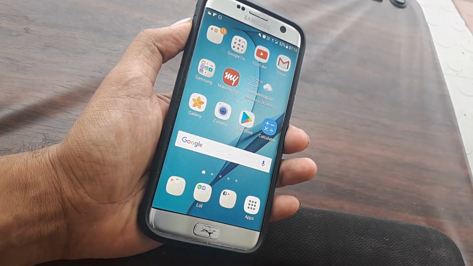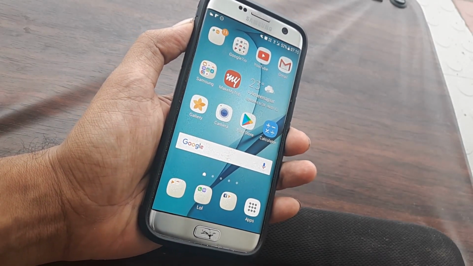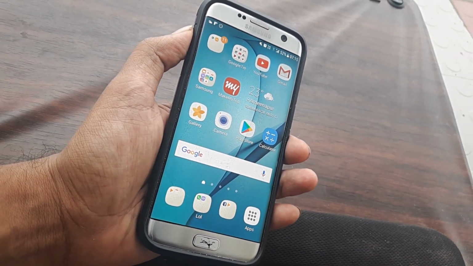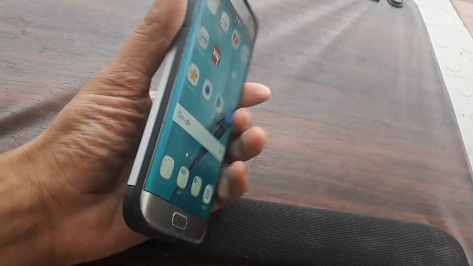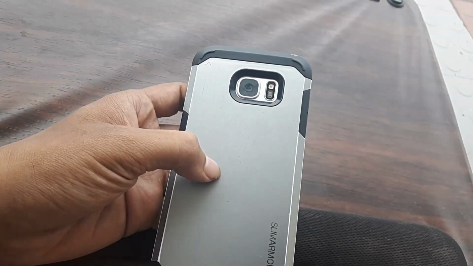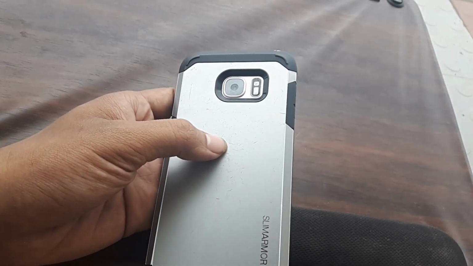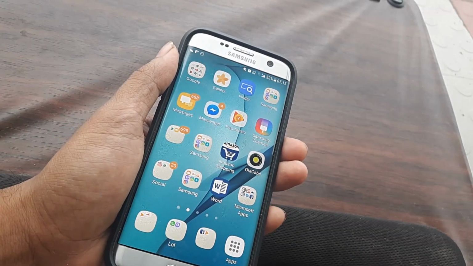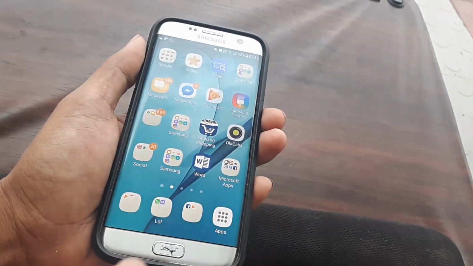So welcome back guys. My name is Amlan and in today's tutorial I will show you how you can use your smartphone to scan documents. Now quite obviously you will understand that every smartphone has a camera, and this camera is used to scan the document.